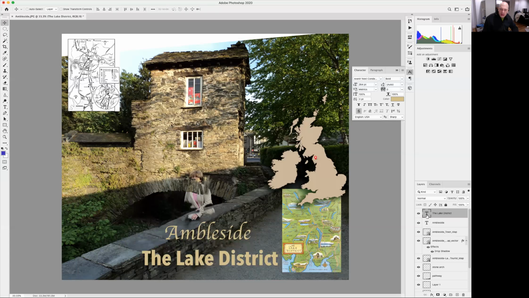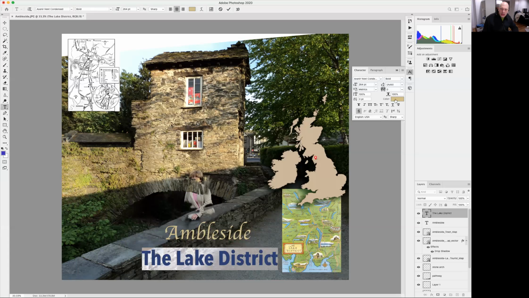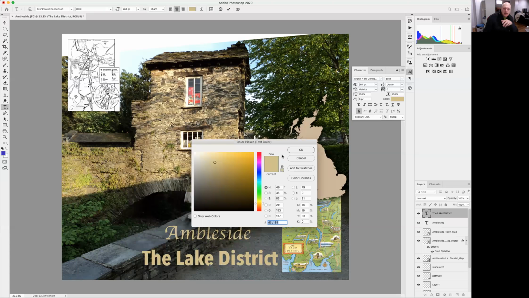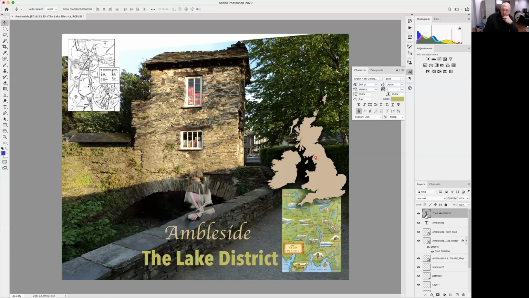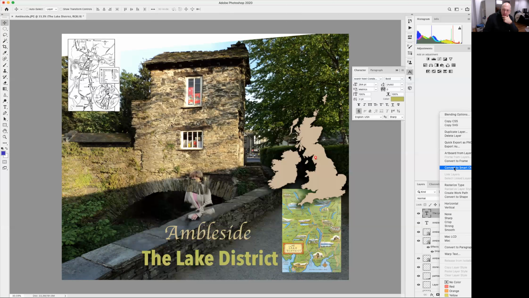The Lake District, however, I'm going to change around. I'm going to change the color again, double click on it, change the color, pick a different color. Let's see, like that light green, for example. And then I'm going to do this. On my type layer right there, I'm going to right click on it, and I'm going to go convert to smart object.